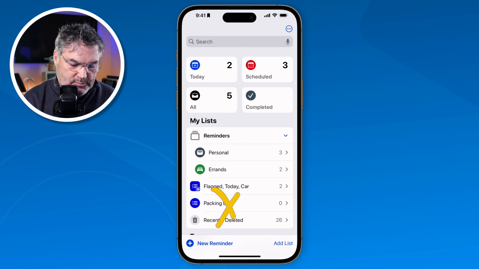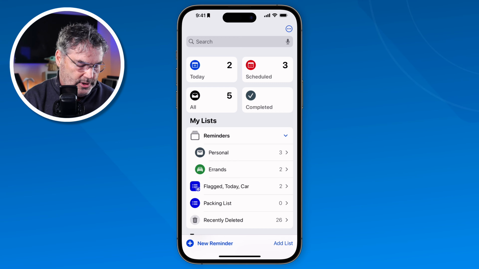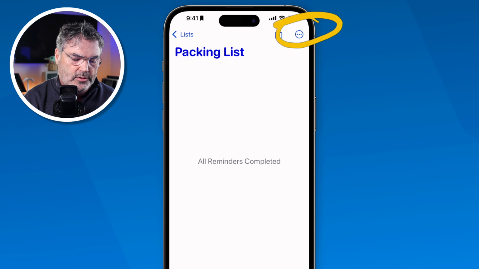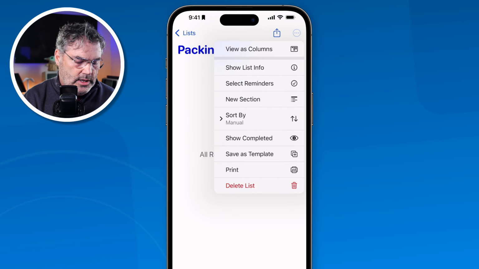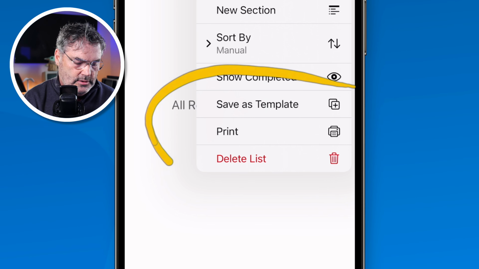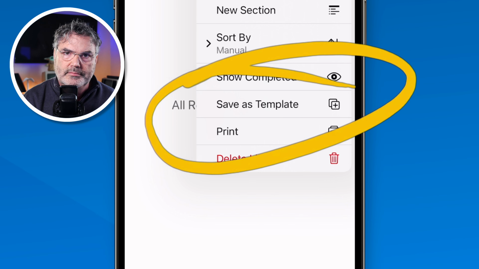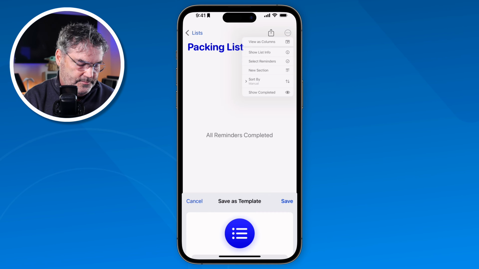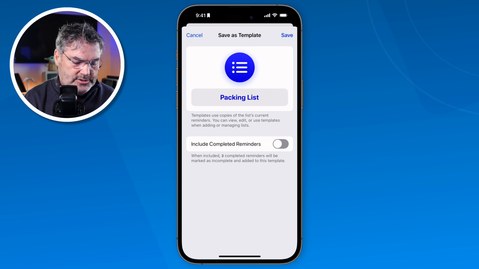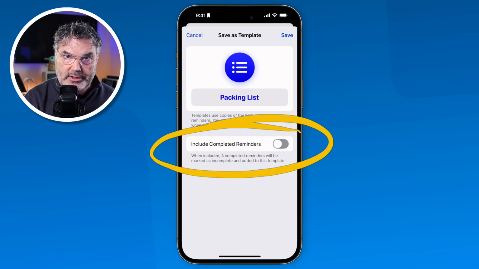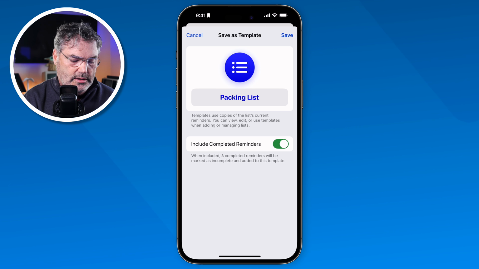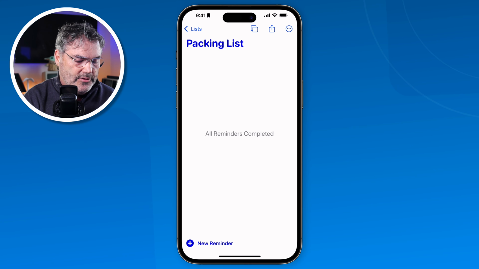So how do we create a template out of this? We open it up. We go to the three dots, and you're going to see Save as Template. I tap on that. We have my packing list. I want to include my completed reminders. If I don't do that, it's not going to include those 3 reminders that I added in there. So I tap on that, and now I hit Save. And now that is saved.